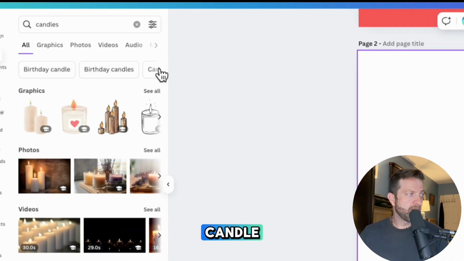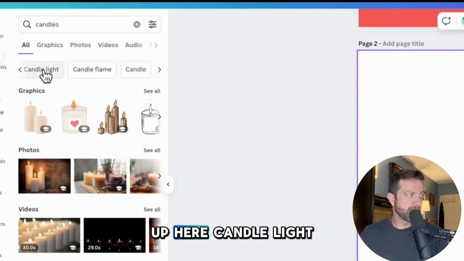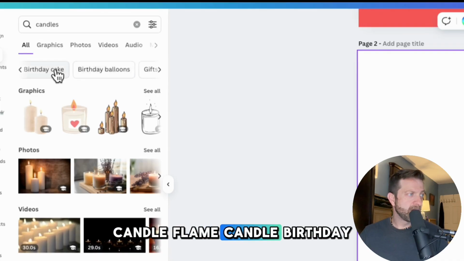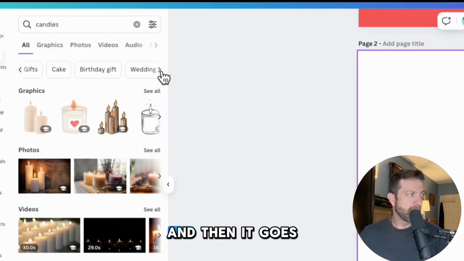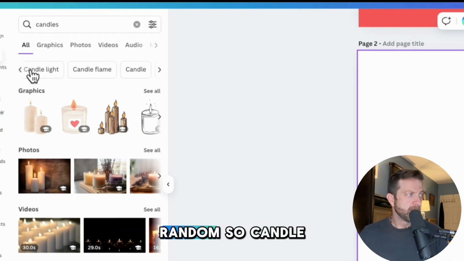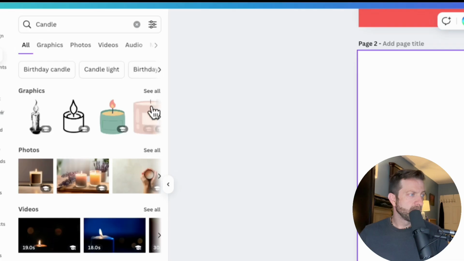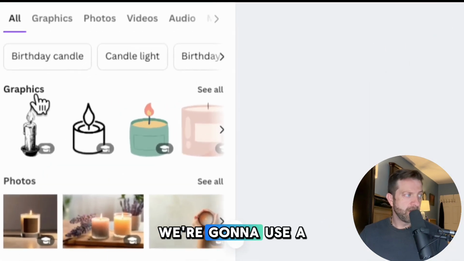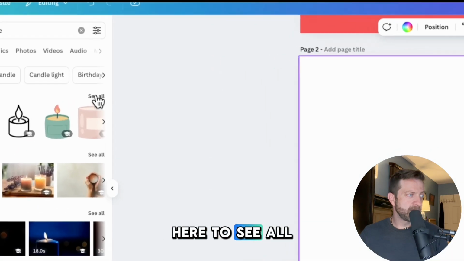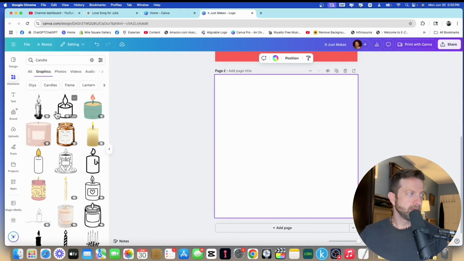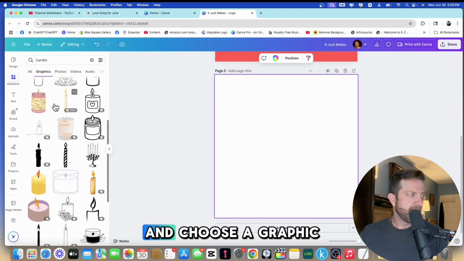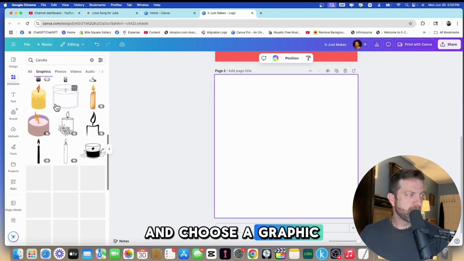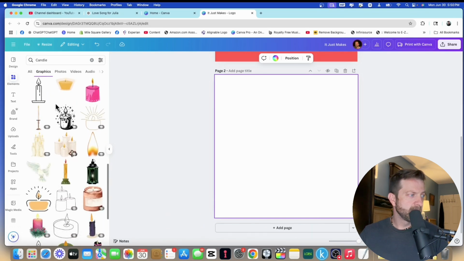Birthday candle, and then you have different categories of candles up here. Candle light, candle flame, candle, birthday balloons. Okay, and then it gets a little random. So candle. All right, graphics. We're going to use a graphic. So let's go here to see all, and choose a graphic we like for our design.